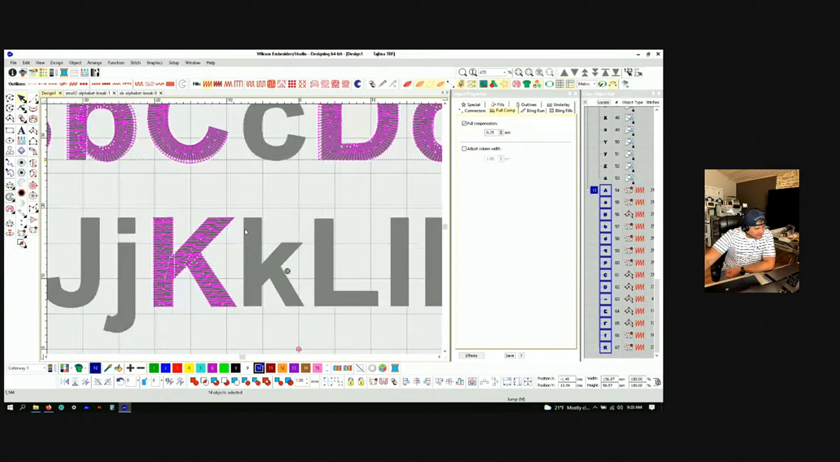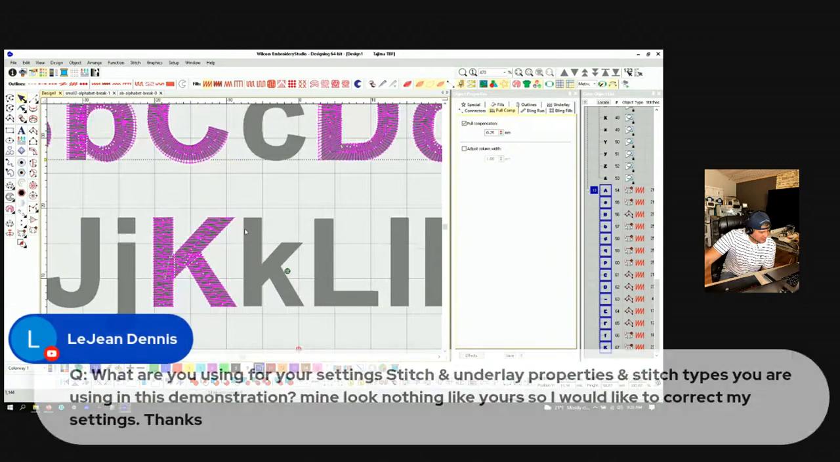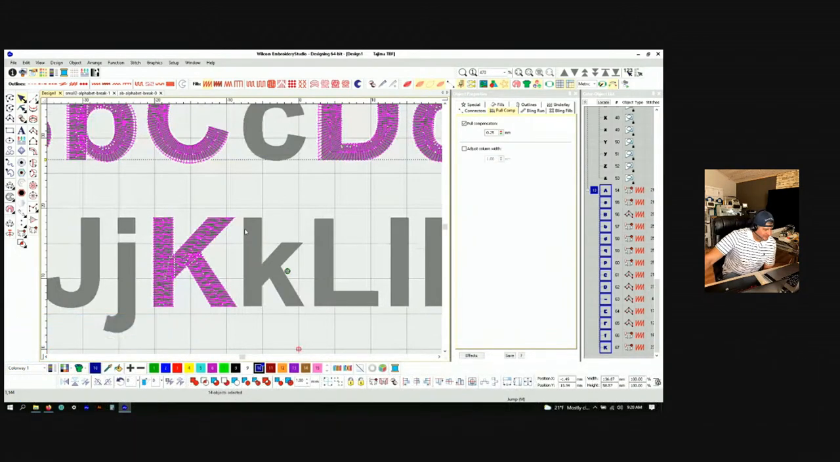Let's see. Somebody put, all right, AT print: Do you do Chroma Lux tutorials? No, I don't have Chroma Lux. I have the most basic Chroma, but I haven't got to it yet.